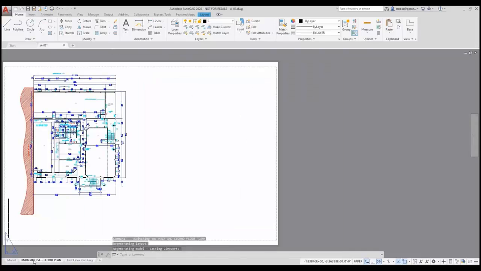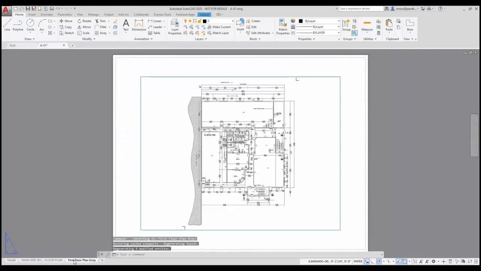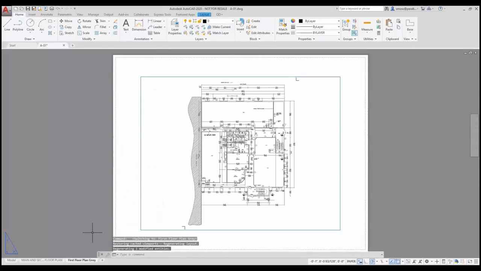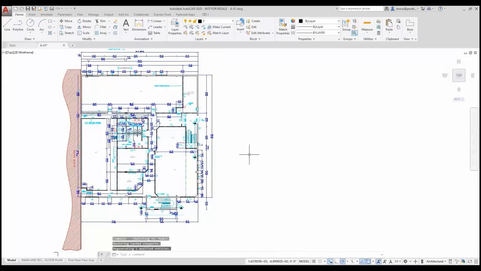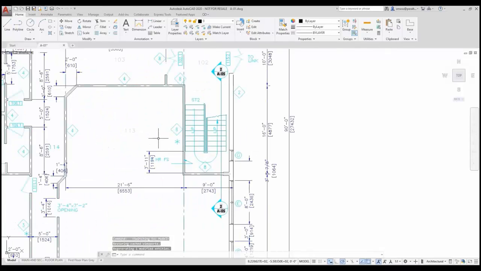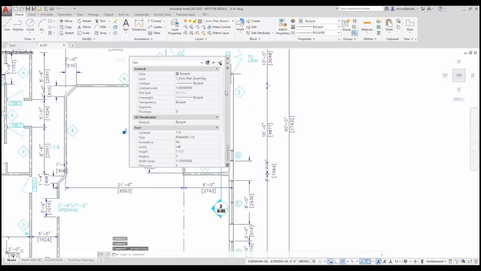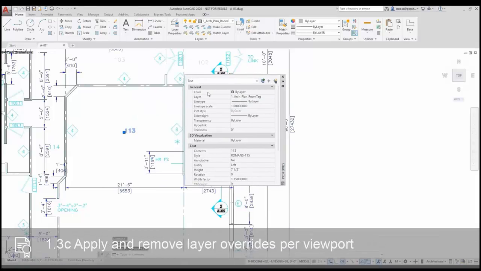And notice in the original floor plan, it retains the colors. So now I have one version of the view that's using grayscale. Now you can also do layer overrides for specific objects. For example, if I just wanted this element to have a specific color, I could come over to properties, and right now the color is set to by layer, and I can override it and set it to blue.